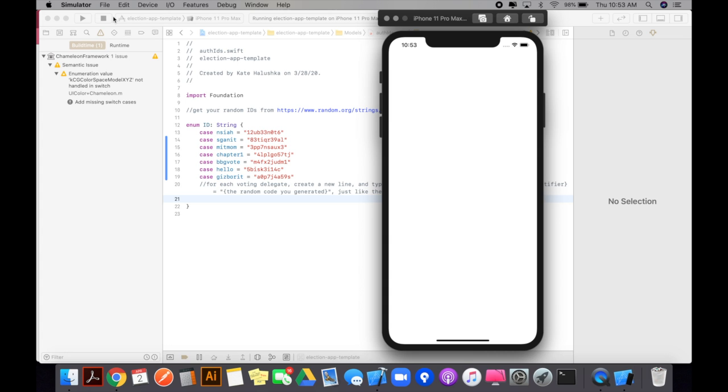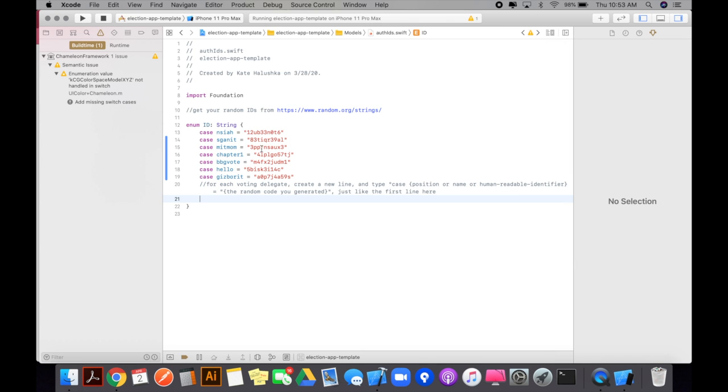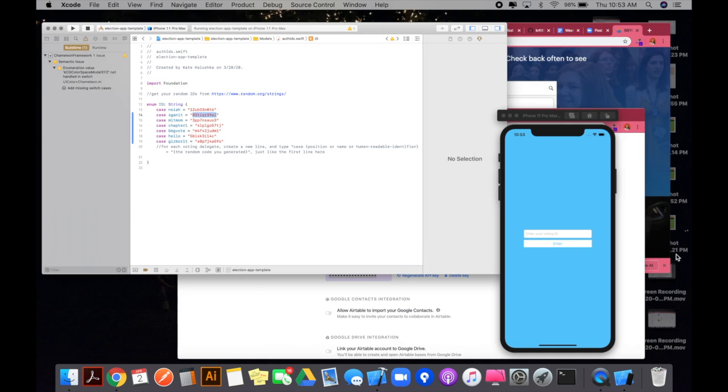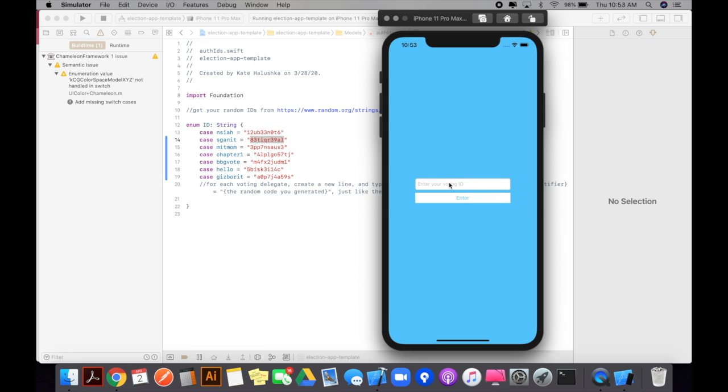So now the app has loaded, yay! So this is where you are going to put in your auth ID when you actually get it. So I'm just going to copy and paste one of these that I have automatically generated. So for example, I would just paste that in there or type that in there, and that will automatically log you in.